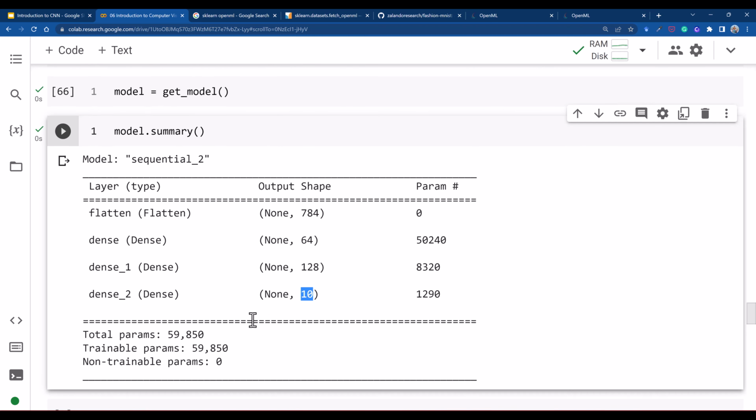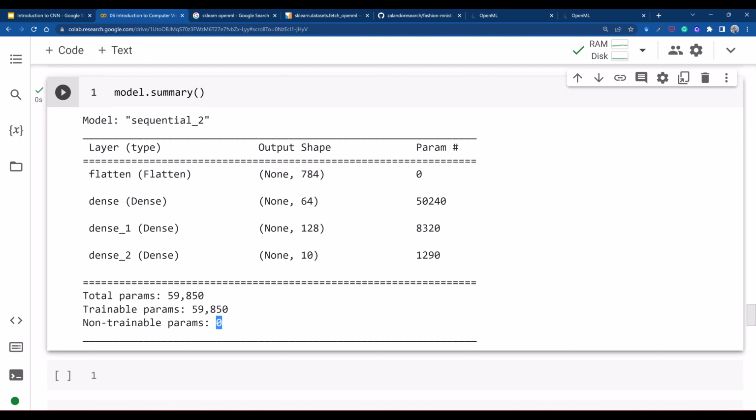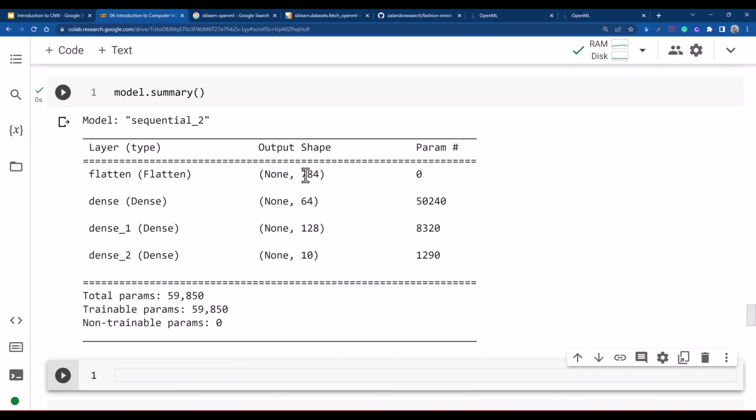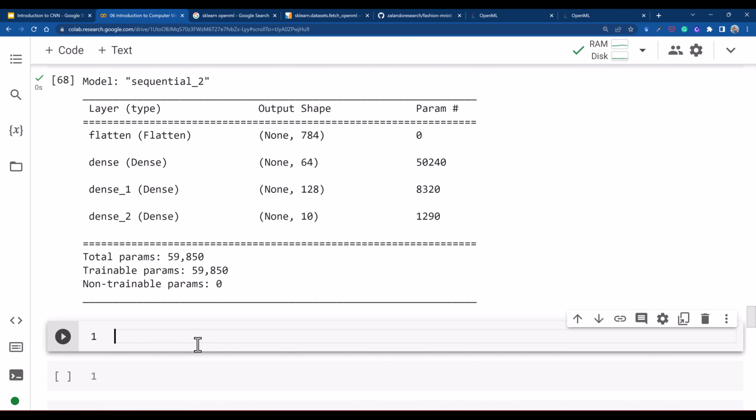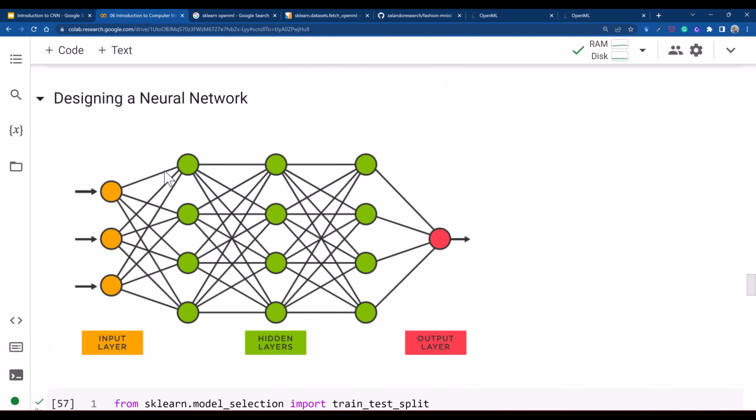Total number of parameters is 59,850, and total trainable parameters are equal. Total non-trainable parameters are 0. I just mean to say that there are no non-trainable parameters here. Let's go ahead and see how these parameters are calculated. So you see in a neural network, the number of input parameters going to these dense layers, those many weights will be there, and for each of these cells it will also add some bias term. So these parameters you can get like 784 cross 64, because these are fully connected, so these are connected to each other.